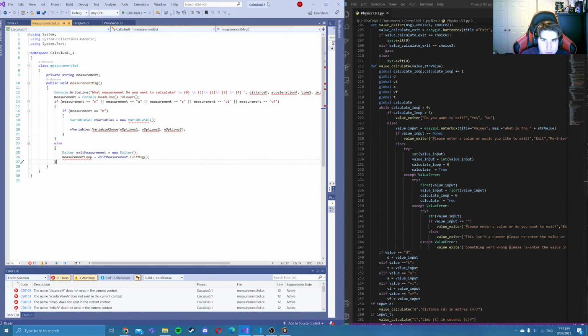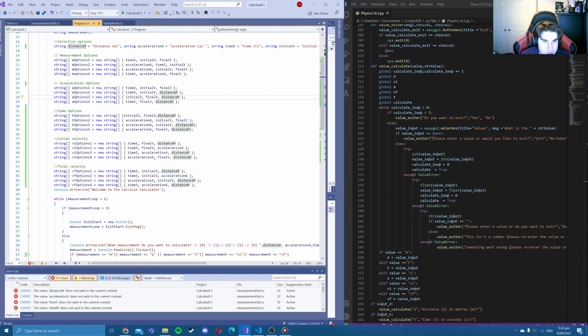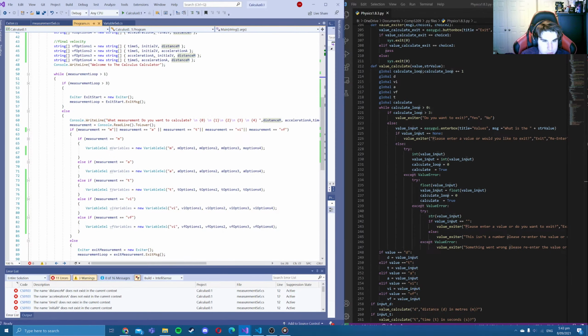Alright, so I figured out what's wrong. We haven't even coded this part yet. We can't even test it. Yeah, what are we doing?